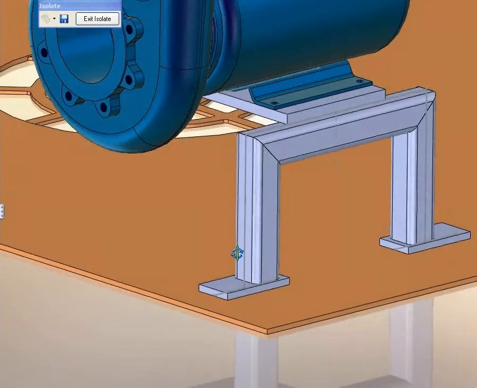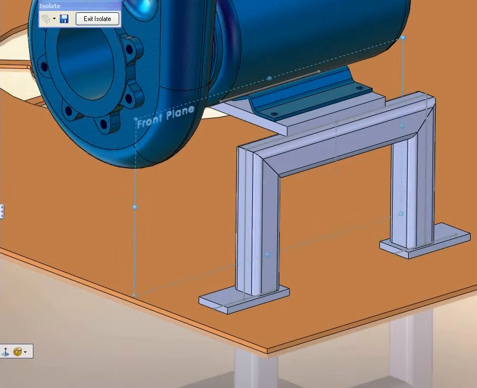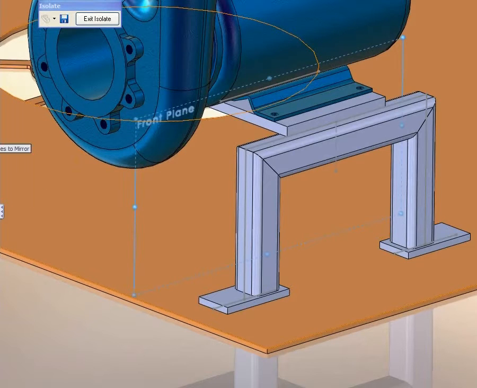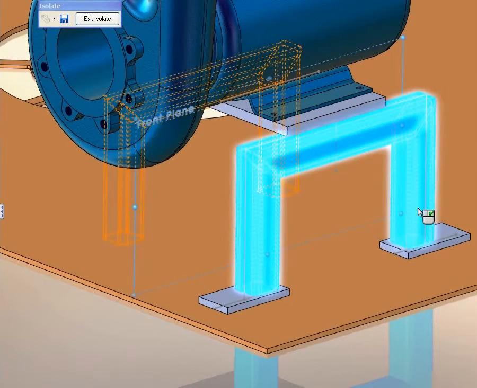We're going to need to have symmetry in our design, so we'll take these members and mirror them to the other side, using the front plane as our mirror plane. We'll just choose the items that we want to mirror. We'll let SolidWorks handle it.